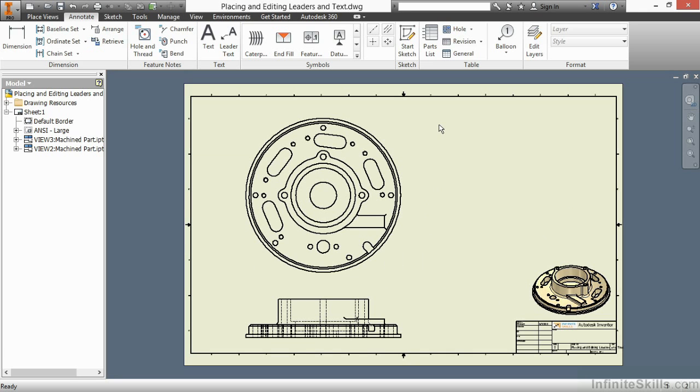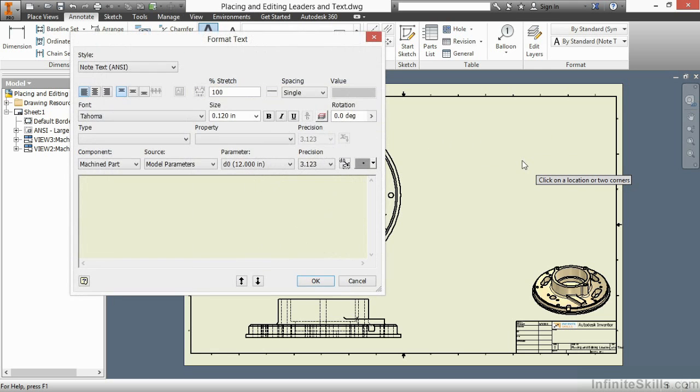In this video, we're going to see how to place and edit both leaders and text inside of our Inventor drawings. Here inside of our placing and editing leaders and text from our working files directory, I'm going to begin on our Annotate tab on the Text panel with the Text command. Now this command wants you to draw a box that represents the area your text will fit inside of. So I'm going to click and hold and release when I see the rough size that I want to create.